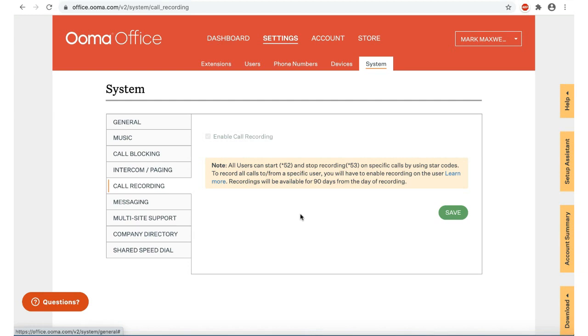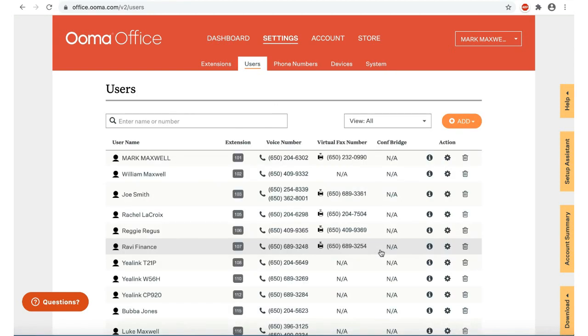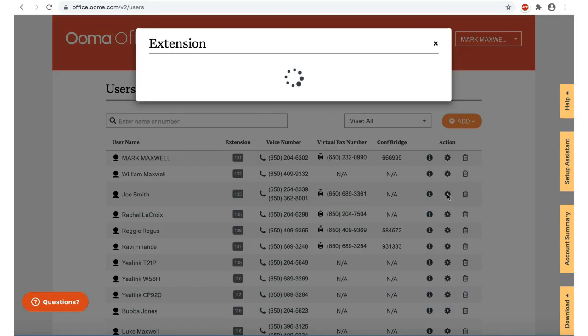Once call recording is activated for an account, you can then determine which individual users you would like to have call recording set up for to record all calls. So again, with call recording, you first enable it at the account level, which allows all users, all extensions to record on an on-demand basis. But then you can go into specific users and turn on call recording. So let's go ahead and click over to activate call recording for one of our users. Let's see what Joe's got.